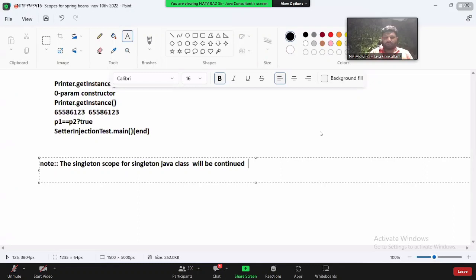Okay. In the IOC container, only when we enable factory method bean instantiation, Spring bean instantiation. Understanding my statement, guys?